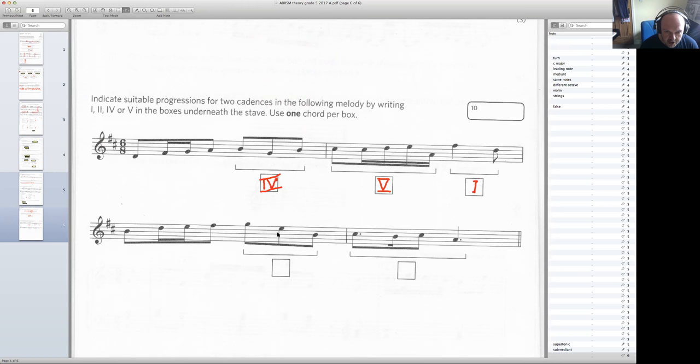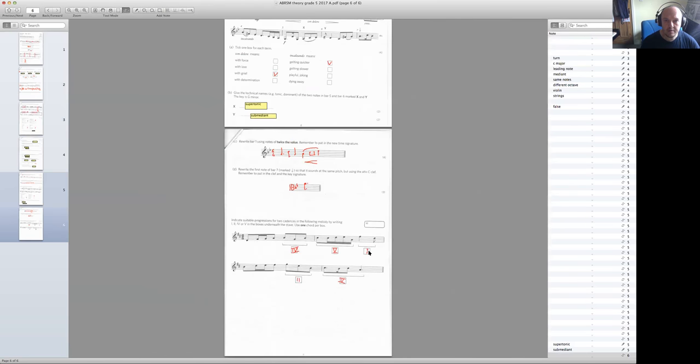Then G, E, B, that's chord 2. In D major, chord 2 is E minor. So it's chord 2, followed by chord 5. Missing the fifth, but those two notes, C sharp and A, pretty much define A major. That's it. That's the paper worked out.